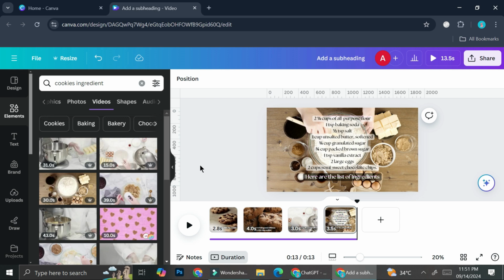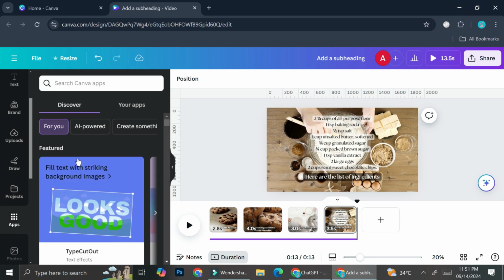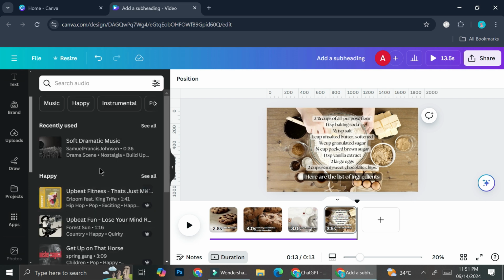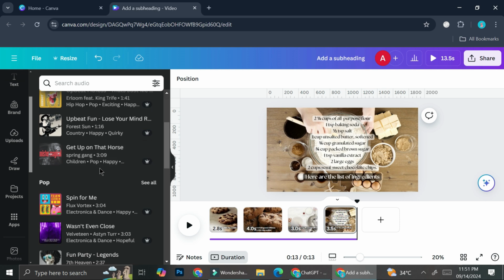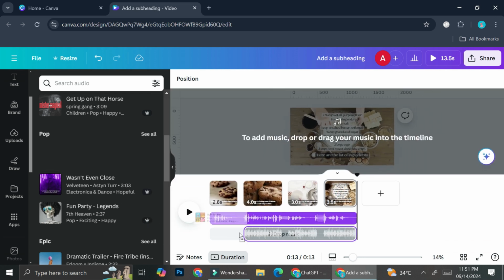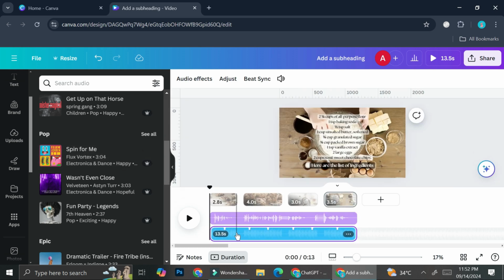So after this, you can go ahead and directly download it. But if you would like to add some music, you can always go to the apps section right here. And if you scroll all the way down, you will find this audio section. And through here, you'll be able to find some music that you can use for your background music. You can just go ahead and copy it and then drag it below your audio file. Or if your original video already has audio on it, you will not find these two things right here. You will probably only have to split your frame.